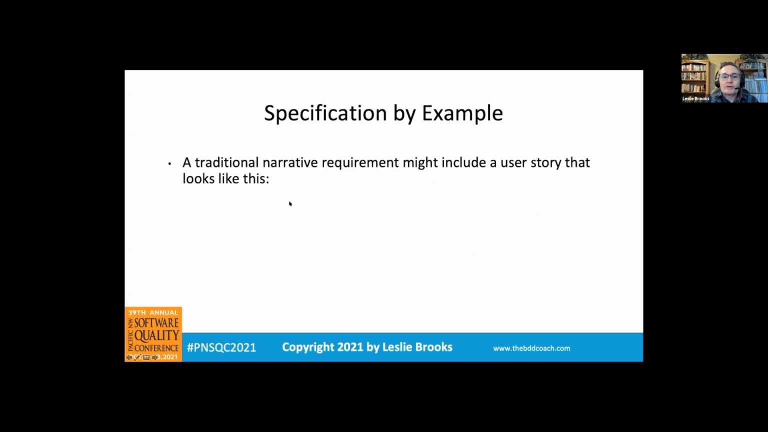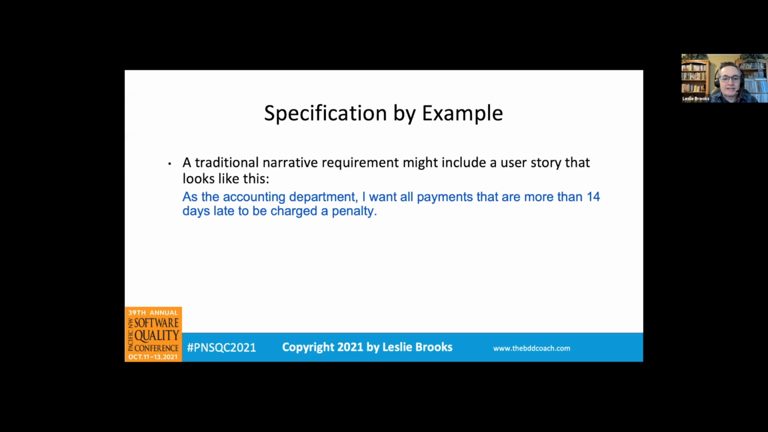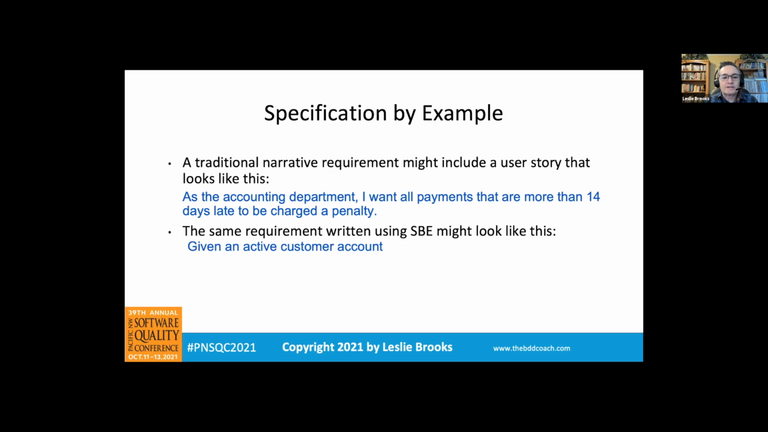So how does this actually work? Well, a traditional narrative requirement might include a user story like this. As the accounting department, I want to charge people penalties for late payments. Anything over, we're going to be cruel, 14 days. Anything over that, we charge a penalty. That same requirement written using specification by example might look like this.